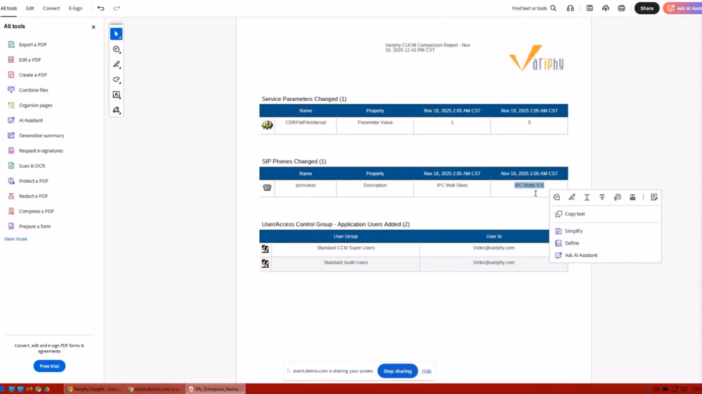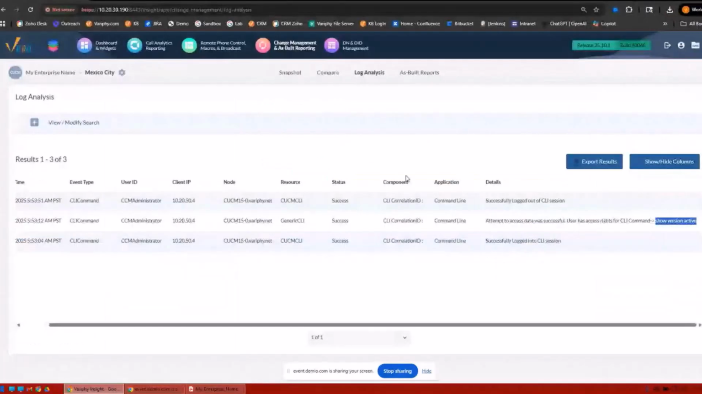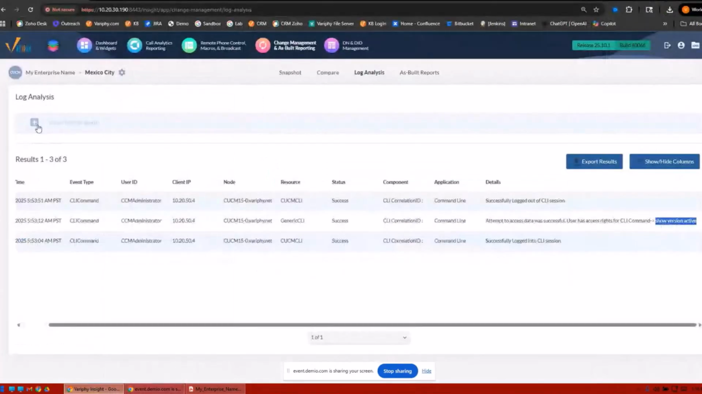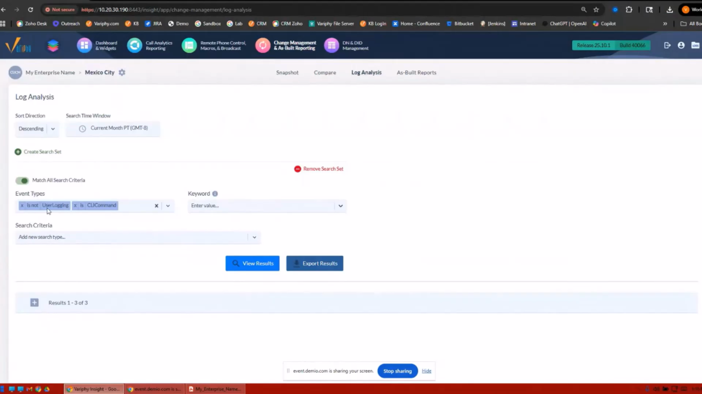So let's see if we can find that. We want to know, hey, who made this change? Perhaps it wasn't supposed to be done. So let's go ahead and jump into Variphy and see if we can figure out who made that change to Matty Ice. Now, if we look at our report here, we can see it's going to give us Matt Sykes' phone. That's great because that gives us something to search off of. So let's pop back over to Variphy and go ahead and do some searching.